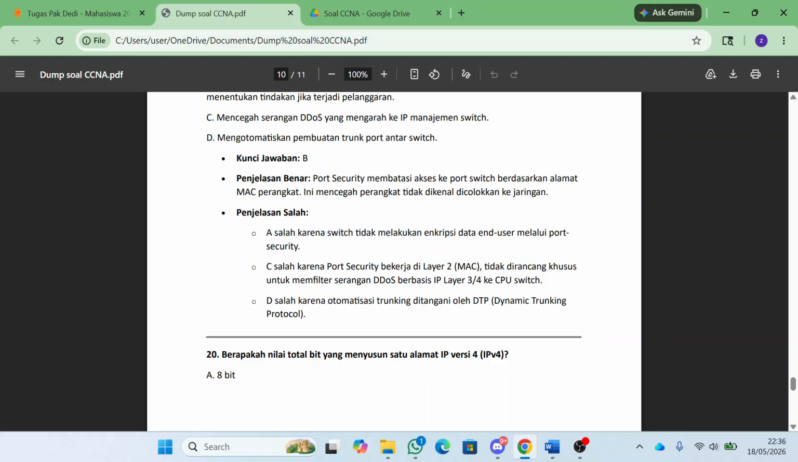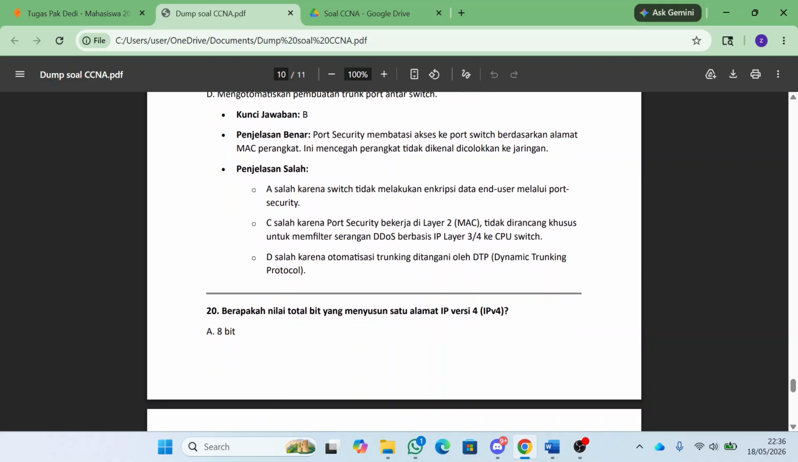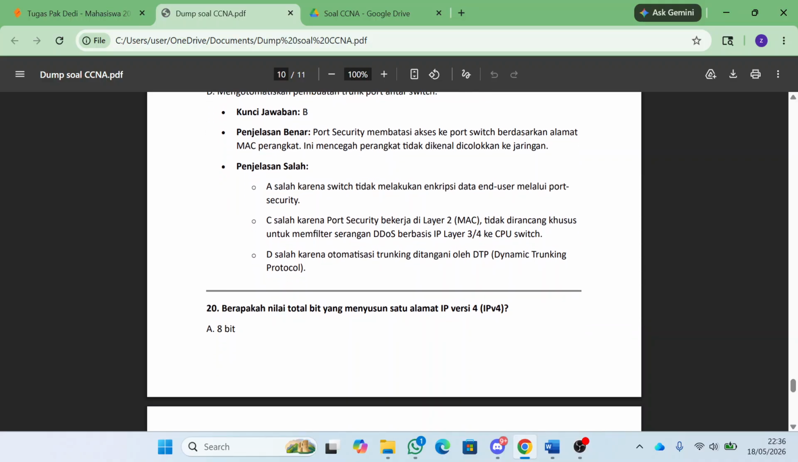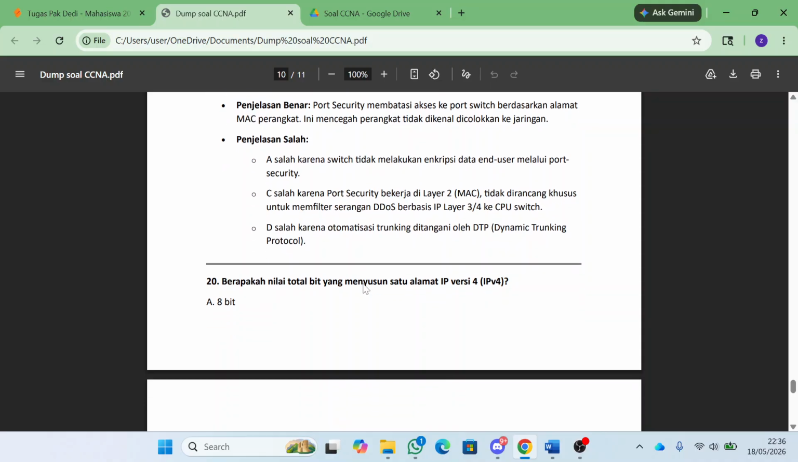And C is wrong because port security works on layer 2 and is not designed to filter DDoS attacks based on the IP layer 3 or 4 on a Cisco switch. D is incorrect because the automation of trunking is actually handled by DTP.